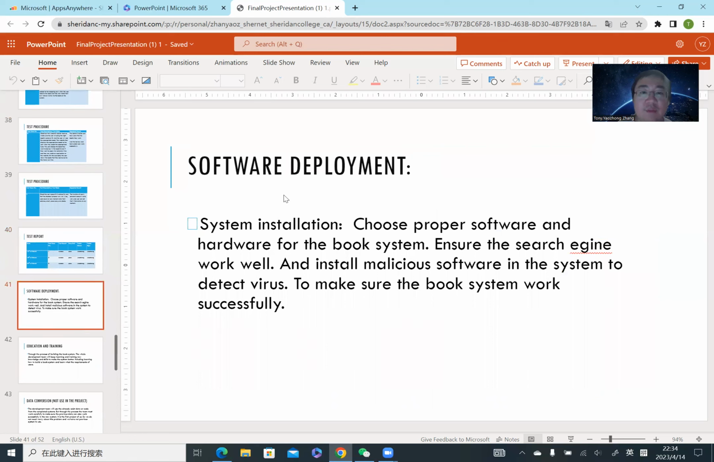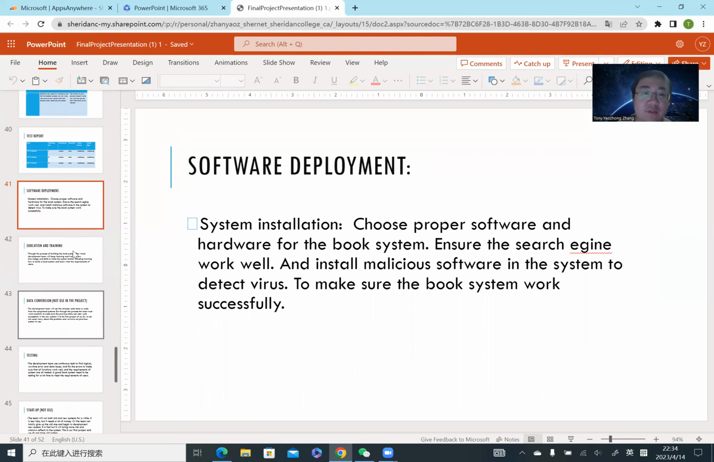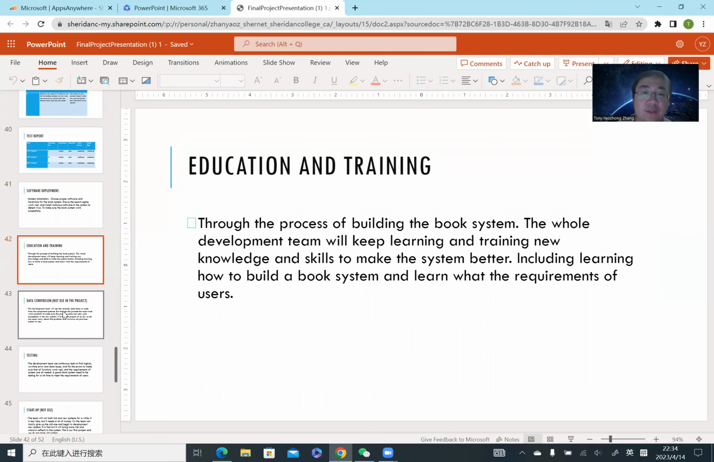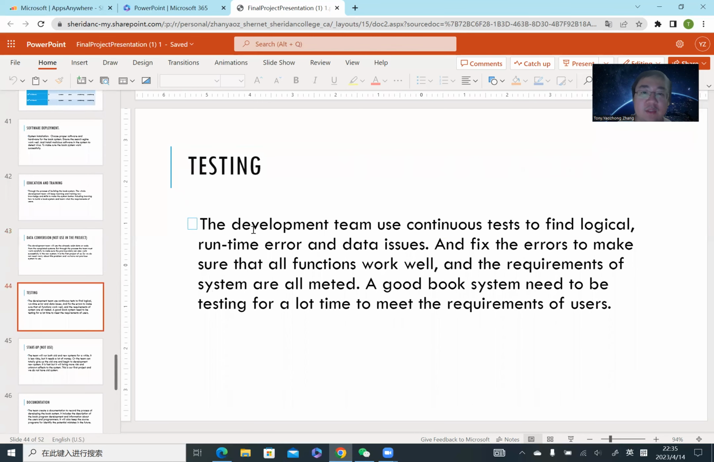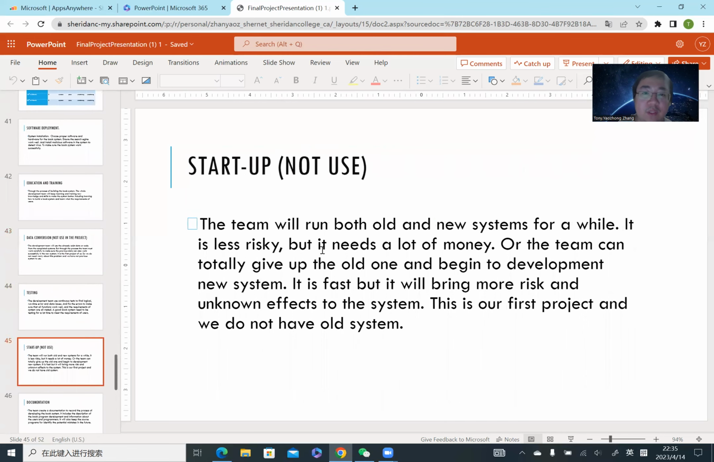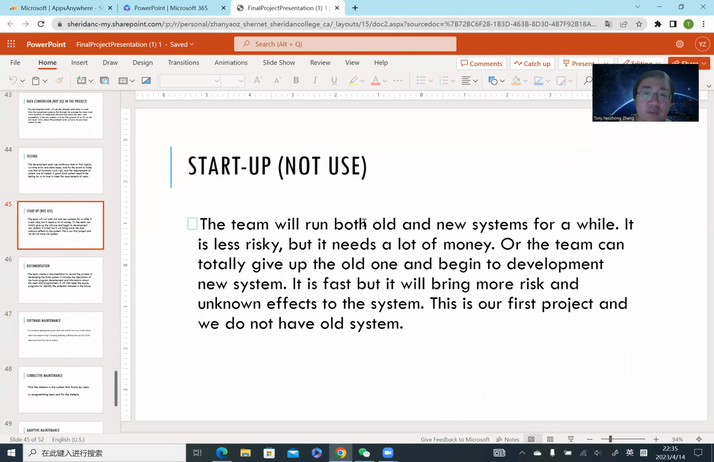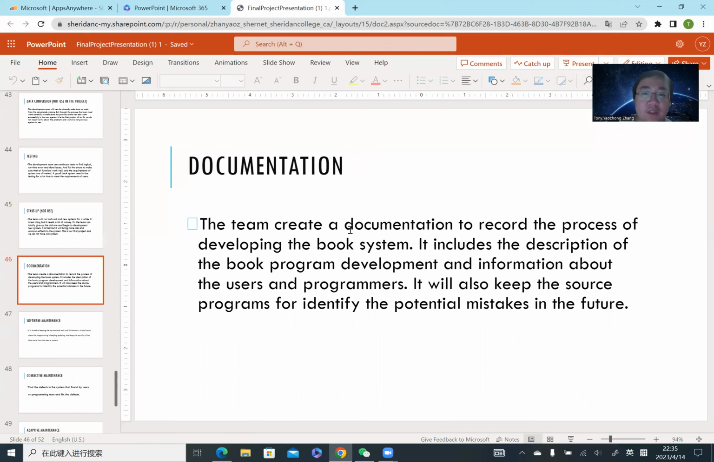And here is the software deployment. The first one is system installation. So we choose the proper software and hardware, and we educate and train our team members. And this one, the data conversion, we will not use because this is the first project we made. The testing startup we are not going to use because we don't have an old system. Documentation: we will record all the things that we need, and if we want to do more tests or add new features, we will need that.